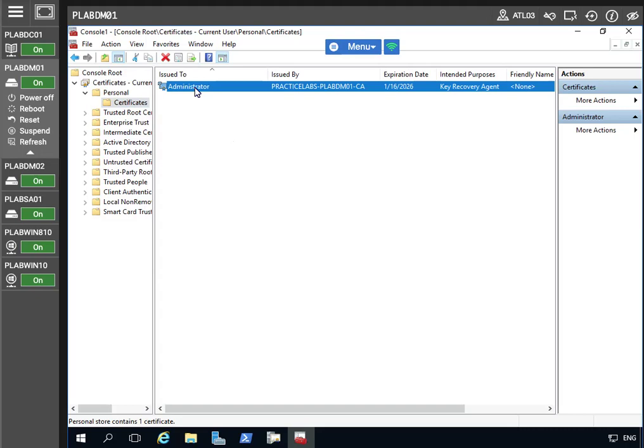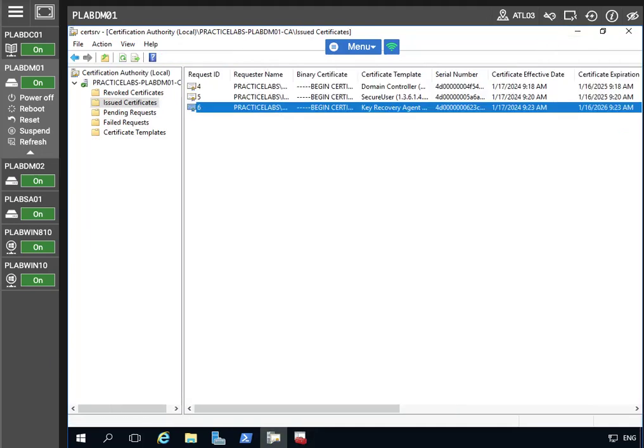See the administrator. All right, perfect. So it's issued to the administrator with, let's see, it should say something else here. With the intended purpose of the key recovery agent. I was looking for something else, but that's fine. But I do see overall what I was looking for as far as it being successful for the key recovery agent for the certificate issued.